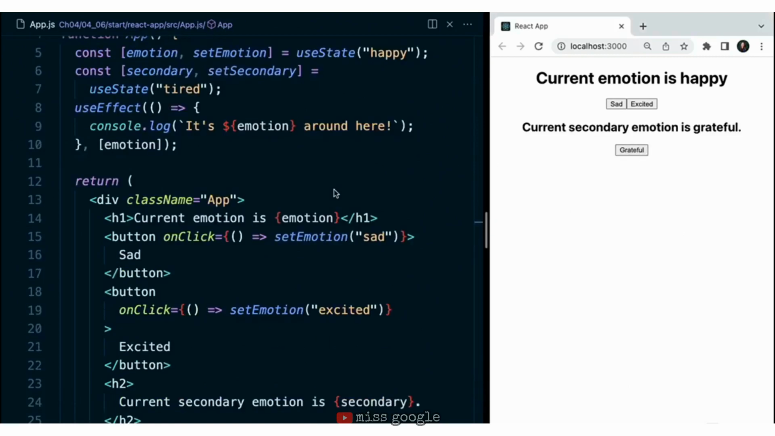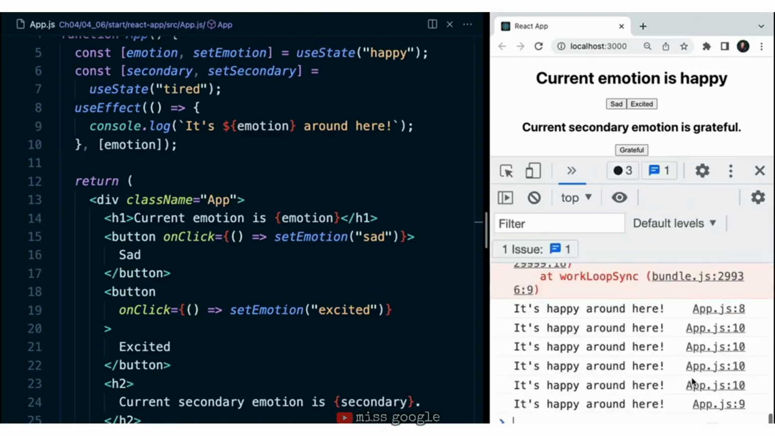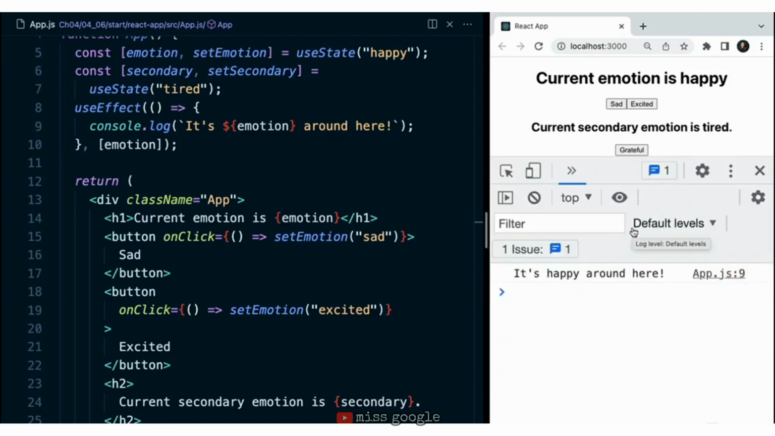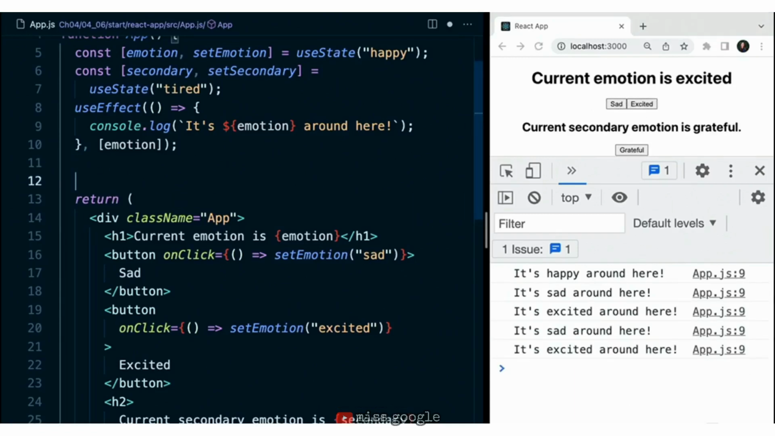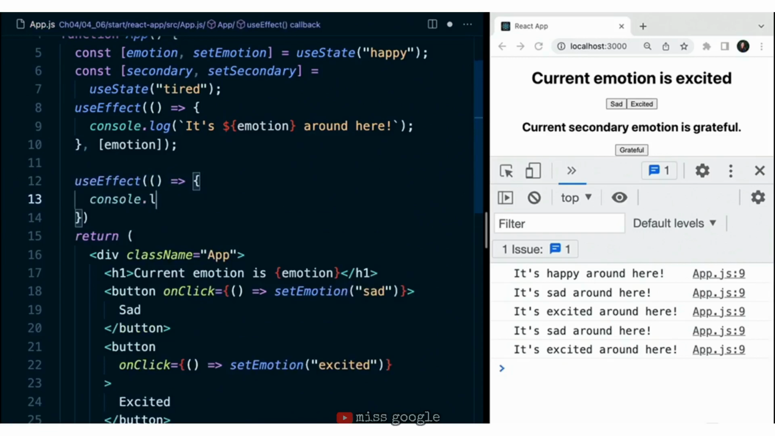Now, this is great for handling different emotions, but we also want to make use of our useEffect here. The point that I'm getting to, I swear I have a point, is to make sure that we're keeping track of these emotions, and we're making sure to trigger these emotional changes when appropriate. So check this out. We'll say useEffect. We'll pass in our helper function or callback function here. We'll say console log, and we'll say it's secondary around here.